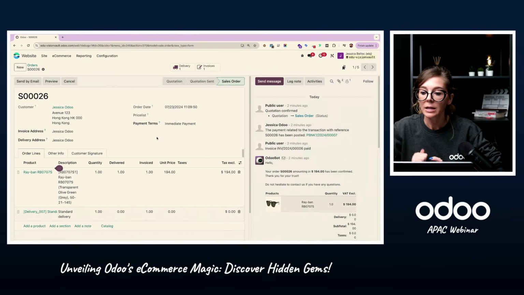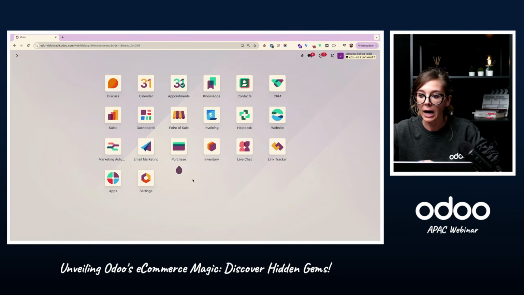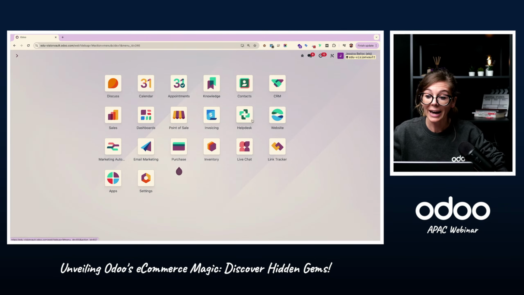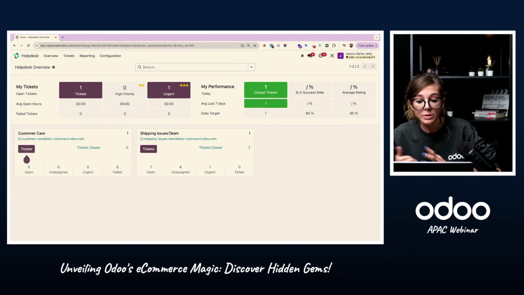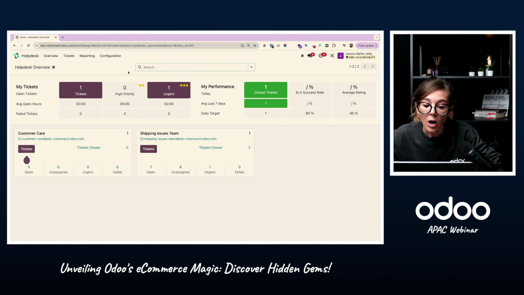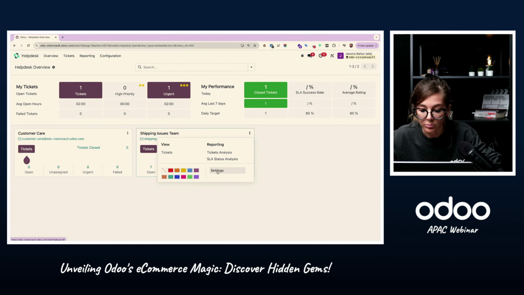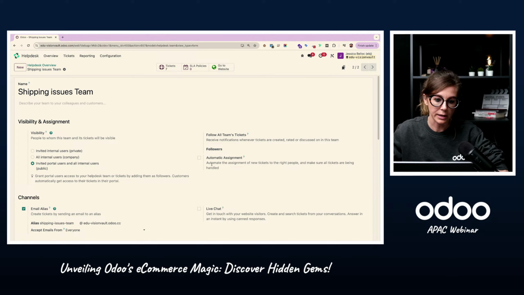But then in terms of efficiency, what are you guys, as administrator of the e-commerce or administrator of the database, going to receive? As you can see here, I have my help desk. Okay, I'm just going to click here. I created a shipping issues team with the following configuration. Okay, so we're just going to look at it very quickly.